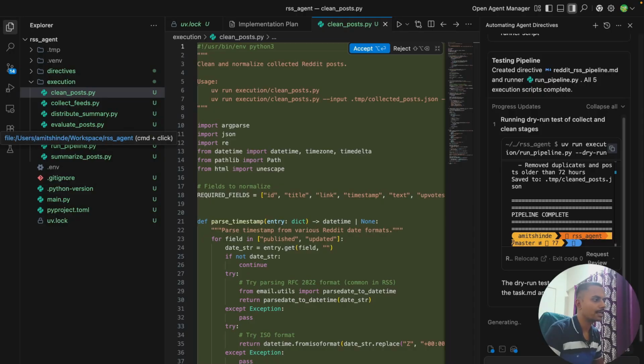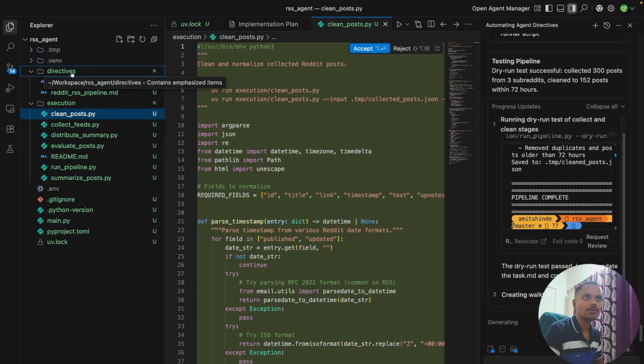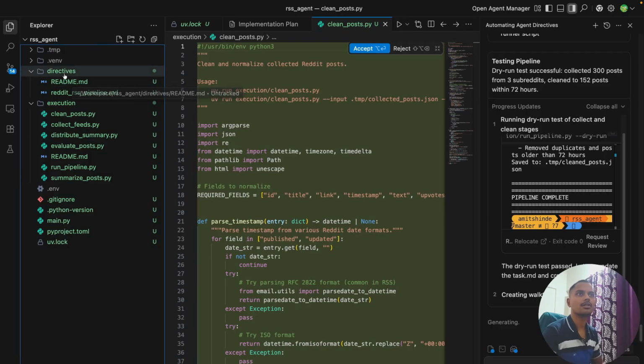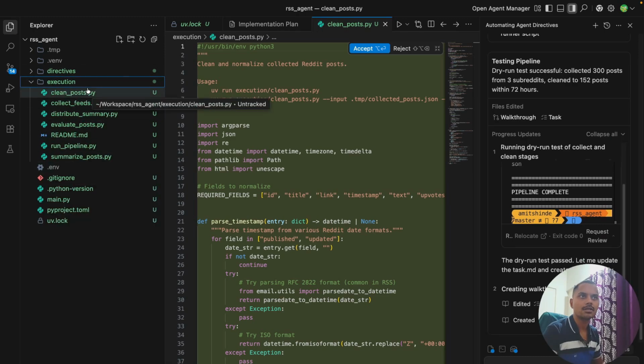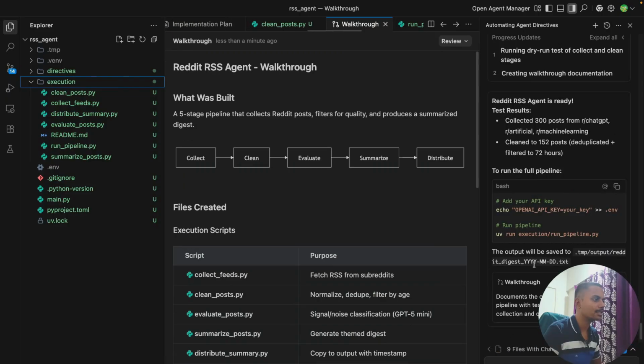The dry run test passed, let me update the task.md and create a walkthrough. These different directives have different purposes. This directive keeps all the MD files, what it is doing and all the information. The execution folder contains the actual code, where it puts the important code that is used for creating this particular agent. So this is good. Now you can see it is still doing something, and now it has created the document of what it has done.